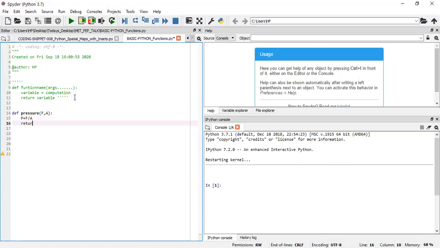And then I'll return P. So this is a function. This will give me pressure whenever I provide actual arguments of F and A.